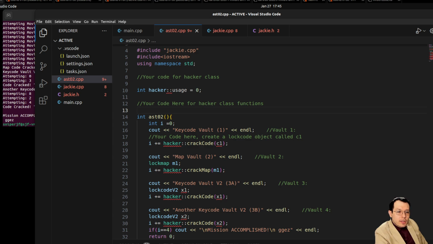What that is going to look like is 3 functions: the crack code for the lock code, the crack map for the lock map, and the crack code for lock code v2. I also have the solution here, and yes, there's just 3 functions.